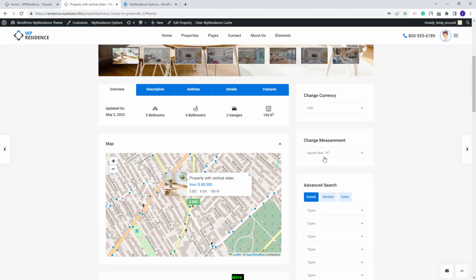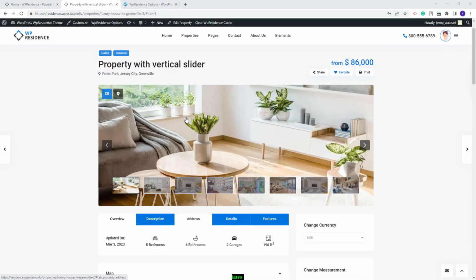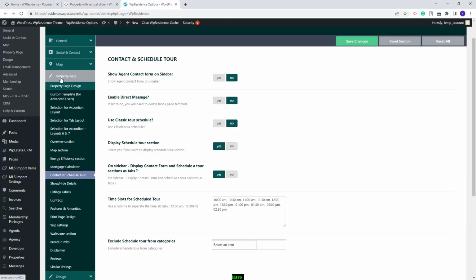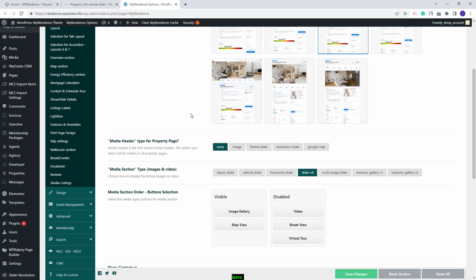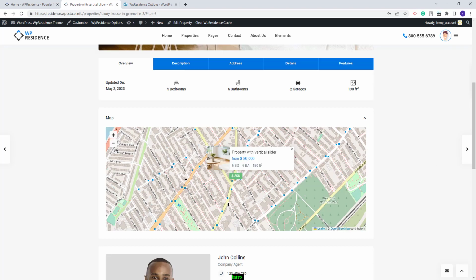If you want to keep the agent on sidebar and remove only the agent here, depending on accordion or tabs layout, you will need to move the agent section in the disabled column. If you do not want to show the sidebar in the property page, you will have the option in property page design. Here you can select no sidebar and no sidebar will show, or you can change the position to be on right or left. I will save changes with no sidebar, and now my property page will not have a sidebar assigned.